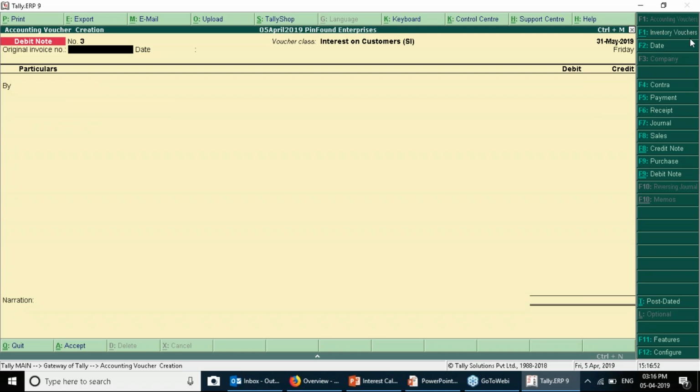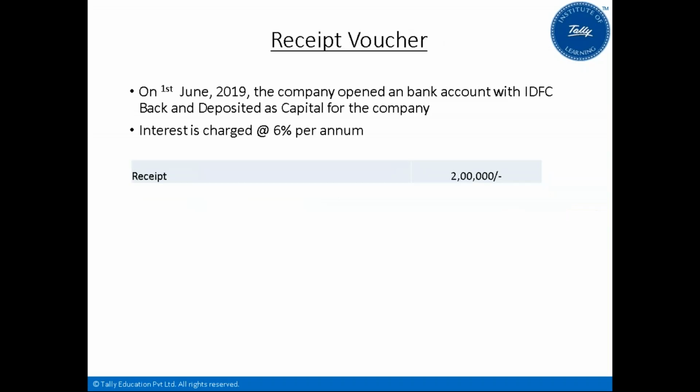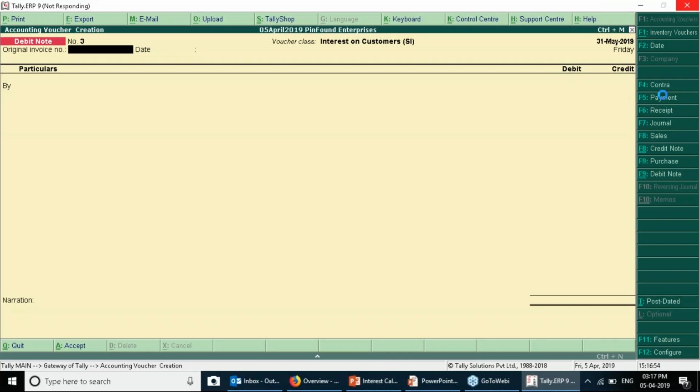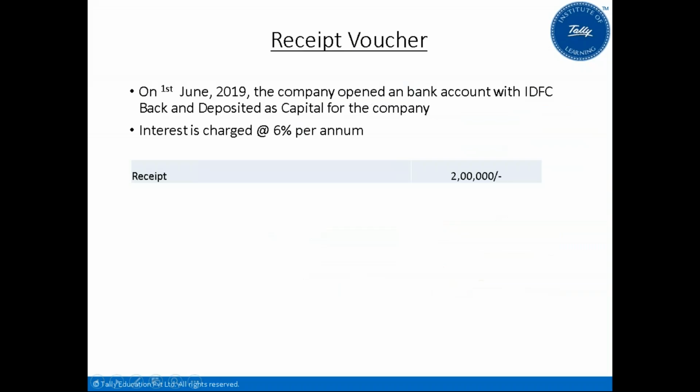I hope everyone is able to see the screen, and so let us move to the next scenario. There is a receipt voucher. On 1st June 2019, the company opened a bank account with IDFC Bank and deposited capital for the company. Interest has been charged 6% per annum. So this is the capital entry. So this is a receipt entry.